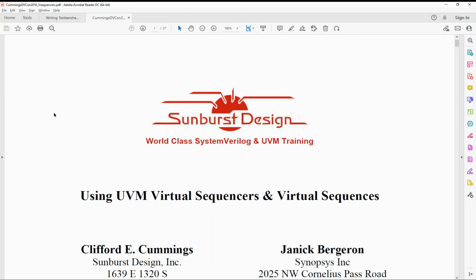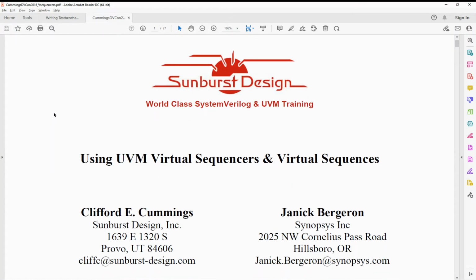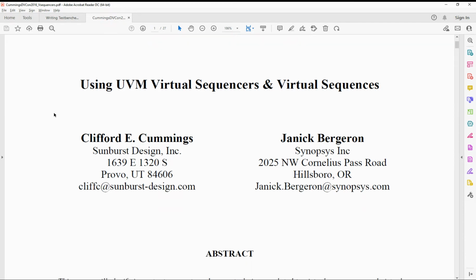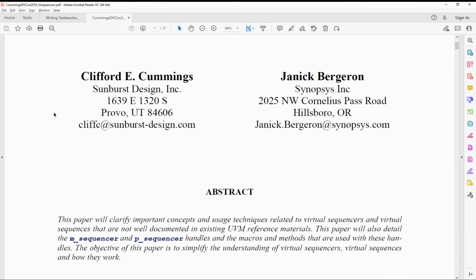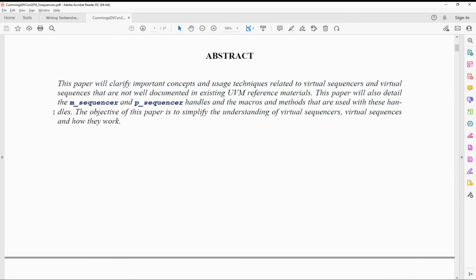Today I will present "Standardizing UVM Virtual Sequencers and Virtual Sequences." The authors are Clifford Cummings and Johnny Bergeron. Both are very famous.